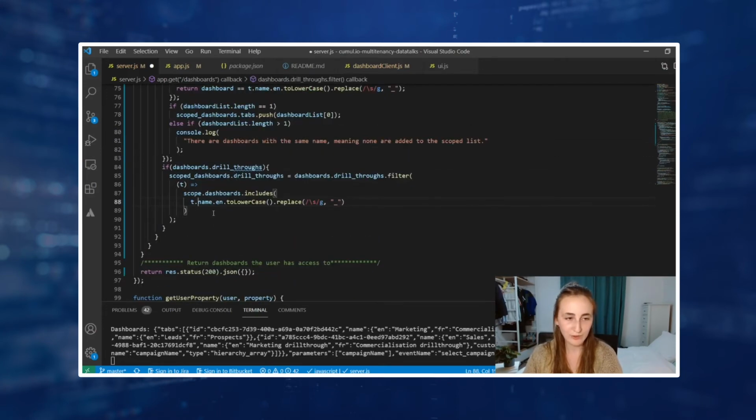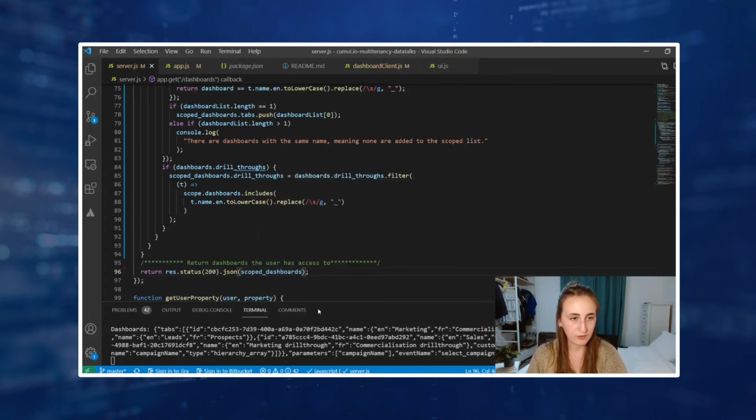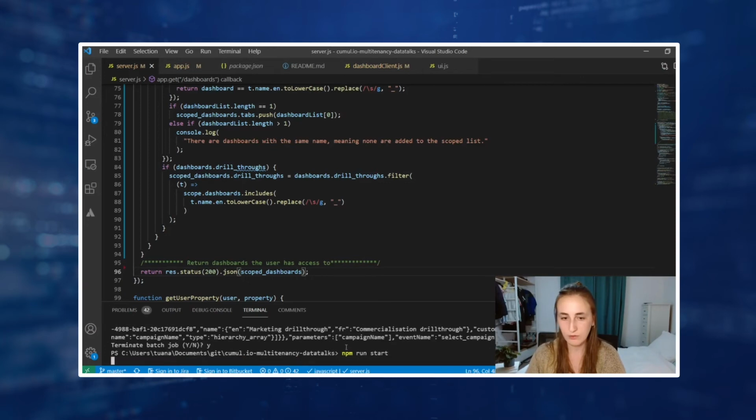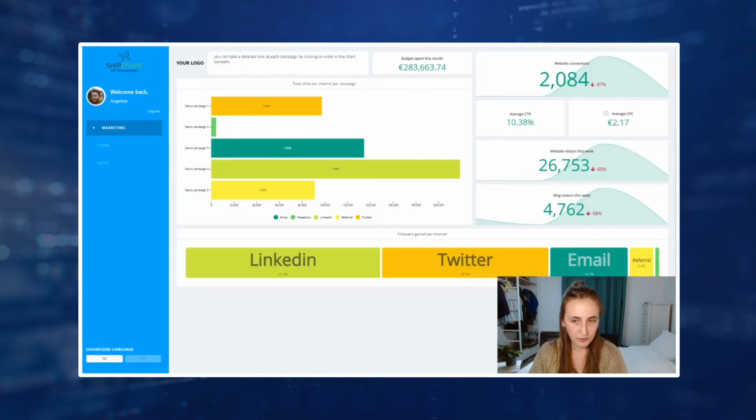The only thing we have to do now is make sure we return scoped dashboards. So here we've set up scoped dashboards, and hopefully if everything is working fine, and there's a high chance there's a typo somewhere, so I'm going to rerun this and hope for the best. Switch back to the main tab and reload.